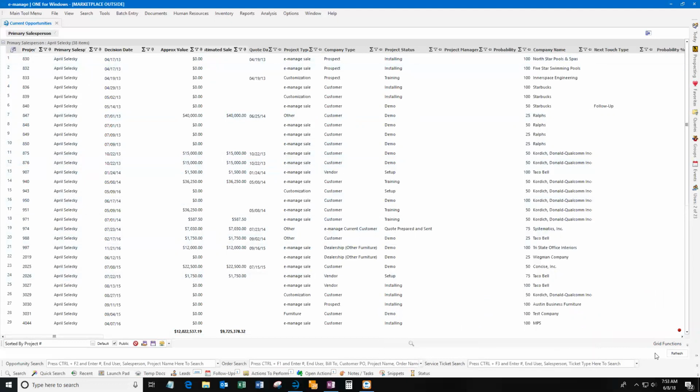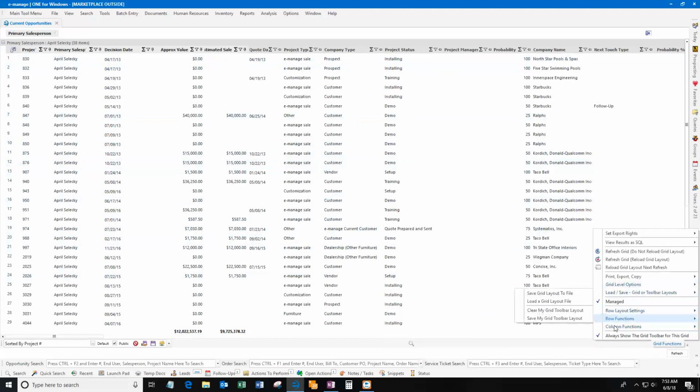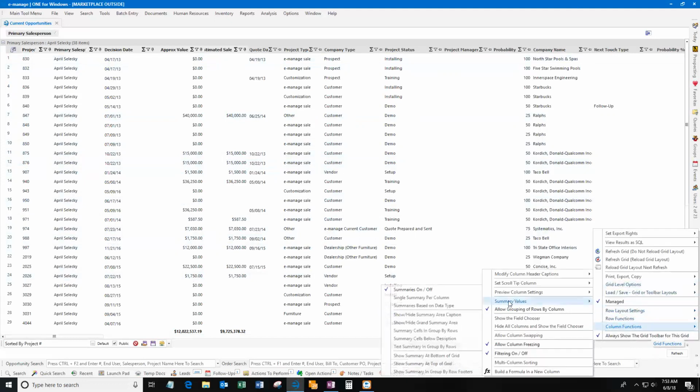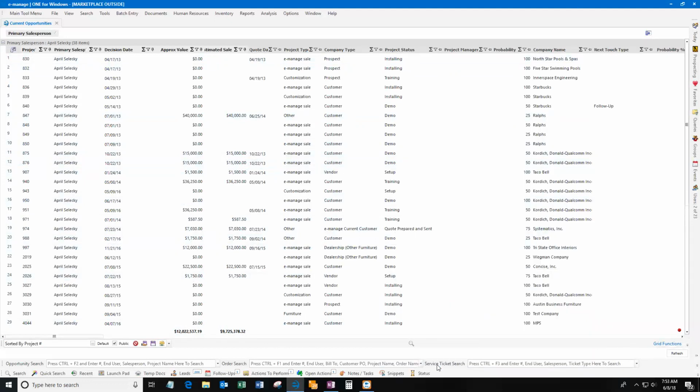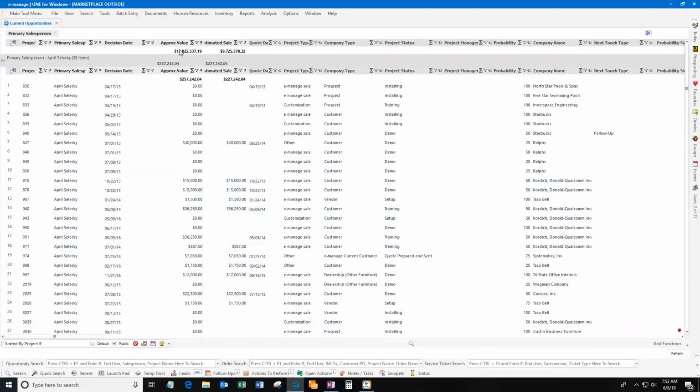Okay, there we go. Okay, grid functions, column functions, summary values. I want to show summary at top of grid. So those summaries that I have at the bottom, so down over here, you see these summaries right here? Now I want to show them at the top of the grid. So see how it puts them at the top there? So if I want to move them to the top where I can see those summaries in a very quick glance, okay? Now I want to show the text summary in group by row.